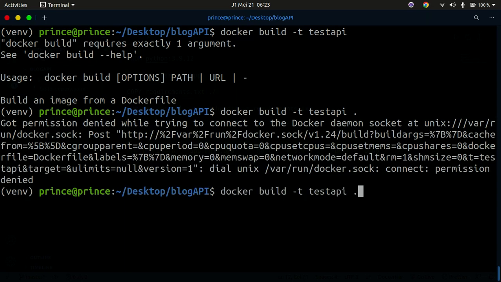We got permission denied, so I need to use sudo. I need to simply say sudo here, sudo space, and then run that command. It's going to ask me for my password. I'm just going to put in my password. Let's just wait for this to get completed, and this is going to go ahead and create our simple Docker image, and that's all.